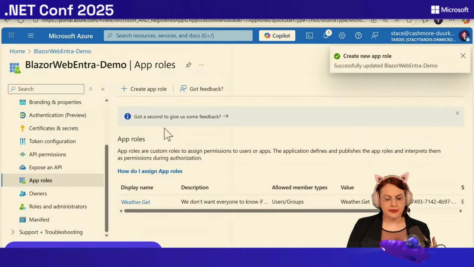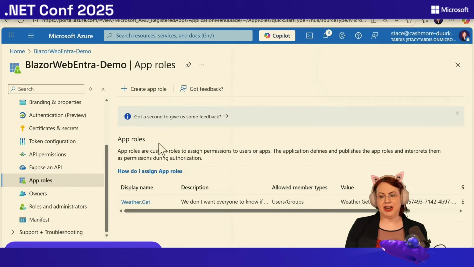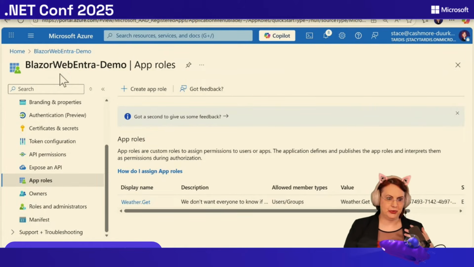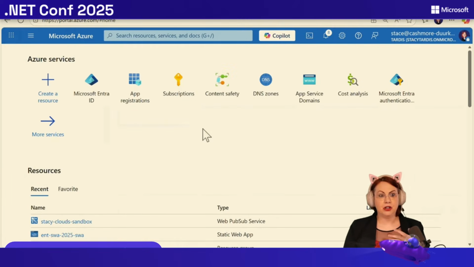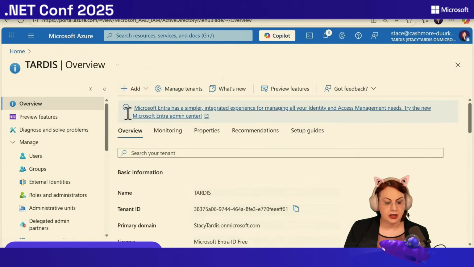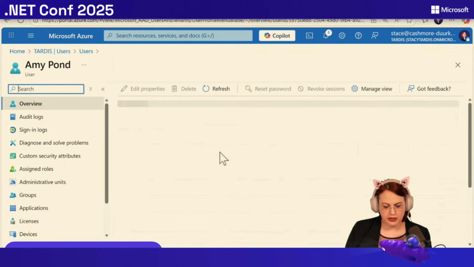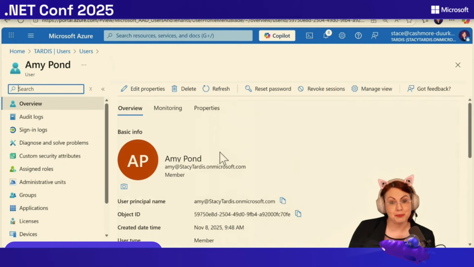So now we have this weather.get, we now need to give it to people. Now, because I'm on the free tier of Entra, I can only give it to users. I can't give it to everybody, or to groups and large groups of people. If you're on a paid version, you can do that. It's going to make it a lot easier to organize your life. But instead, we're going to come into our users, and we're going to go to Amy Pond, Donna Noble, Stacy TARDIS. Guess what's my favorite TV program?